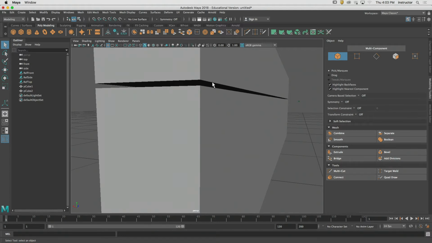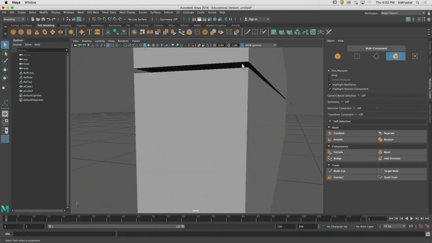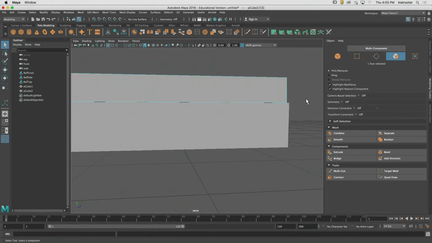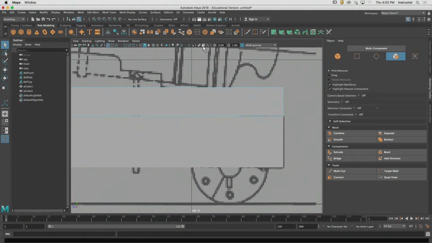Now, I've kind of missed my mark here a little bit. It's a little too high, so I want to just bring it down ever so slightly. Somewhere right around there. I'm good with that. Let's look at it again from the right and continue our work here.